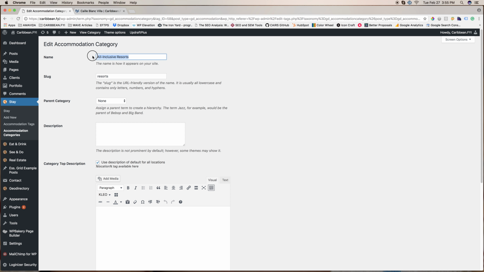So you can change the name of the category. Make sure that if you do change the name, you follow and change the slug, because the slug generally has to match the name. You can have a very long name and then shorten the slug. That would be okay. If you have more than 2 words in a slug, make sure to separate it with dashes.